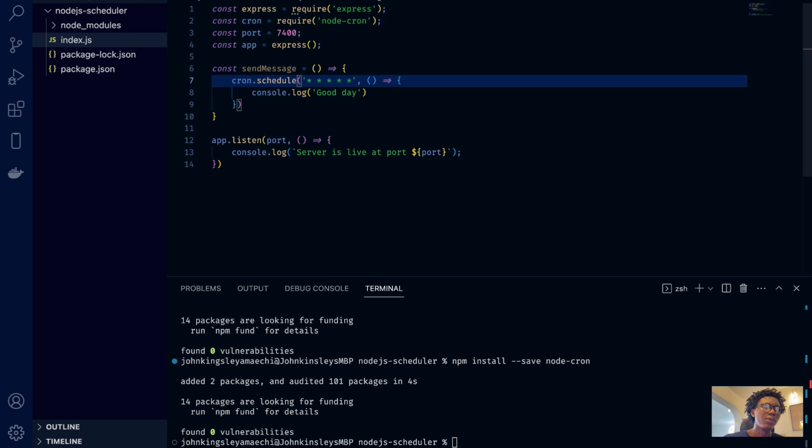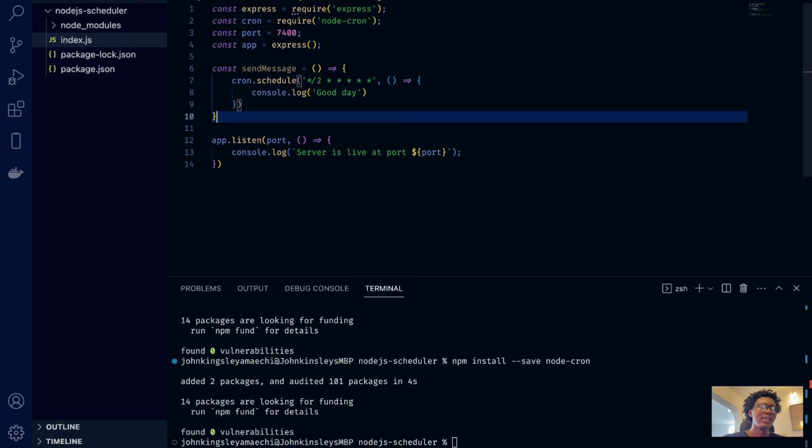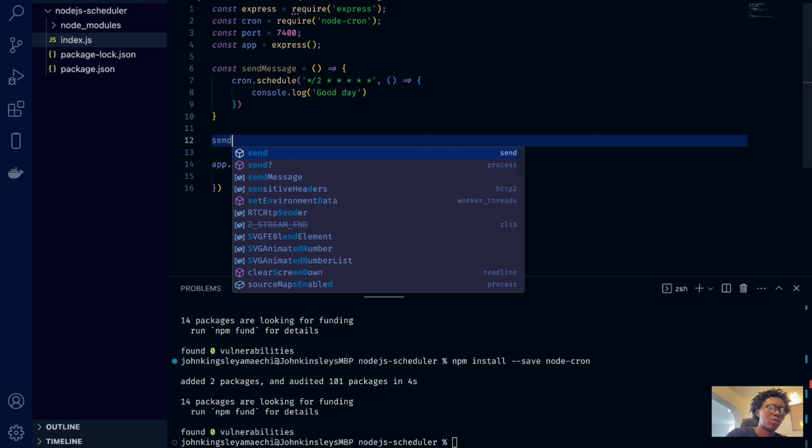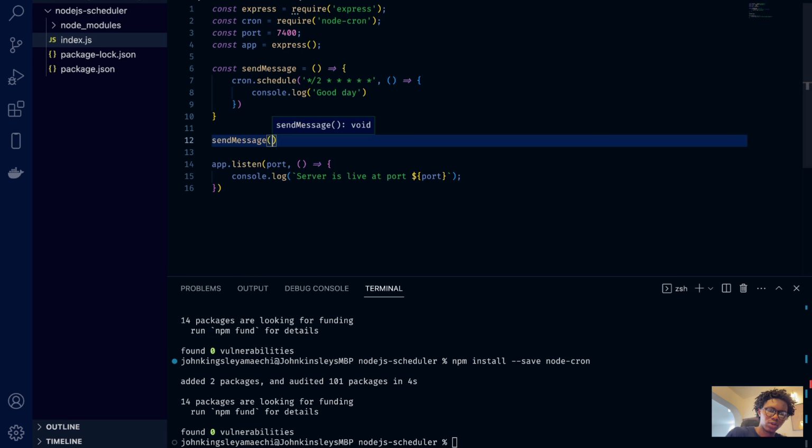We have 1, 2, 3, 4, 5. So I'm going to add one more, which is 6, which is the optional one. So I'm expecting this message to run every 2 seconds. And basically, all I want to do is call that function, send message. So this function gets executed immediately.